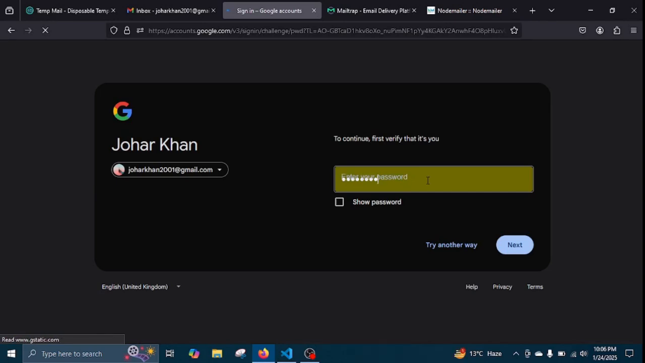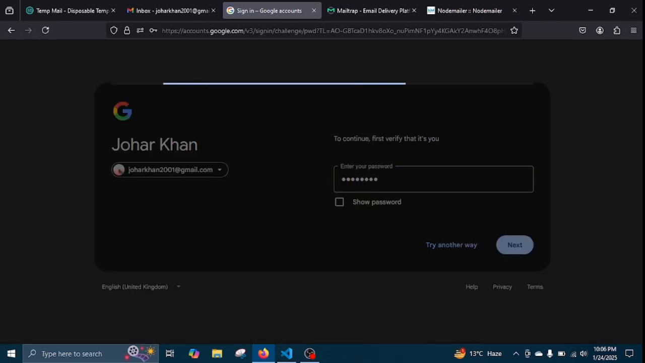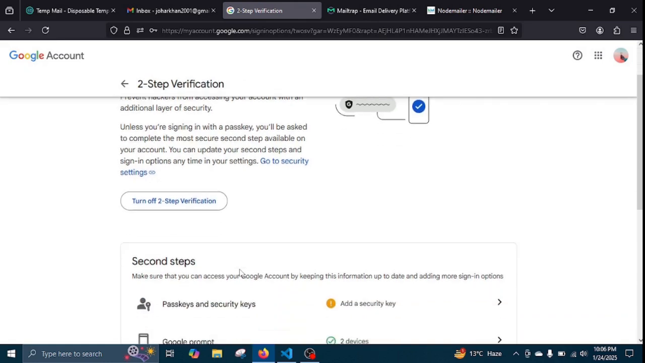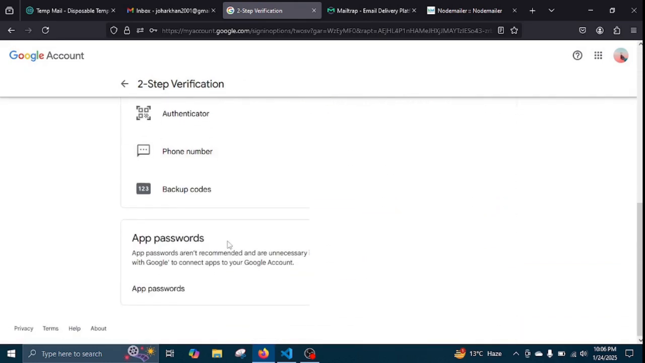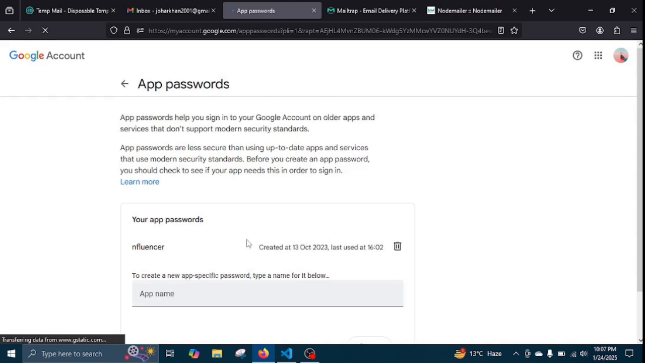So make sure that you enable the two-factor authentication or two-step verification. I have already done it, so that's why I'm not going through that process. As you can see, my one is turned on. So if you scroll down, you will see there is this option called app password. So you need to generate an app password for Gmail.